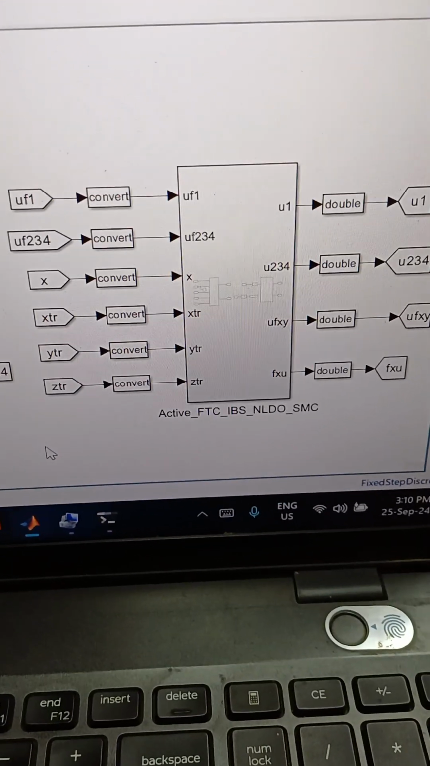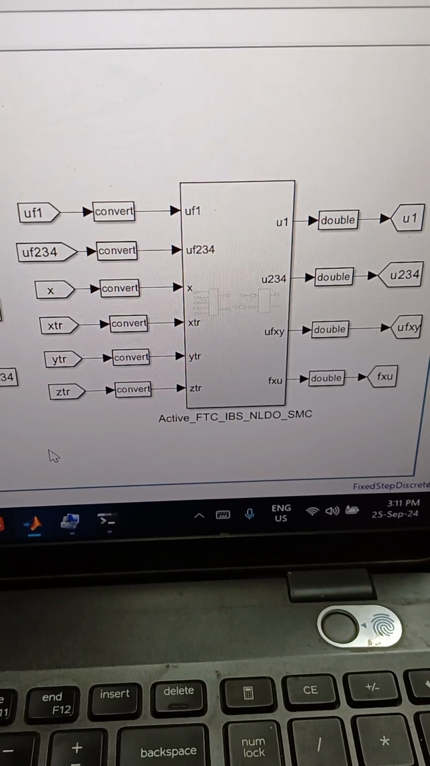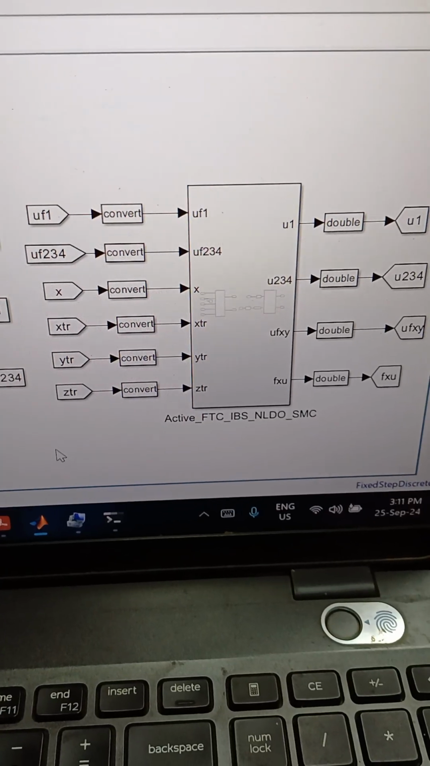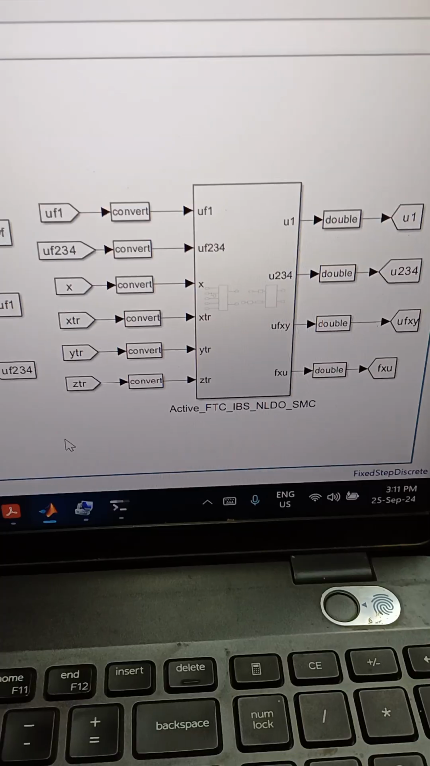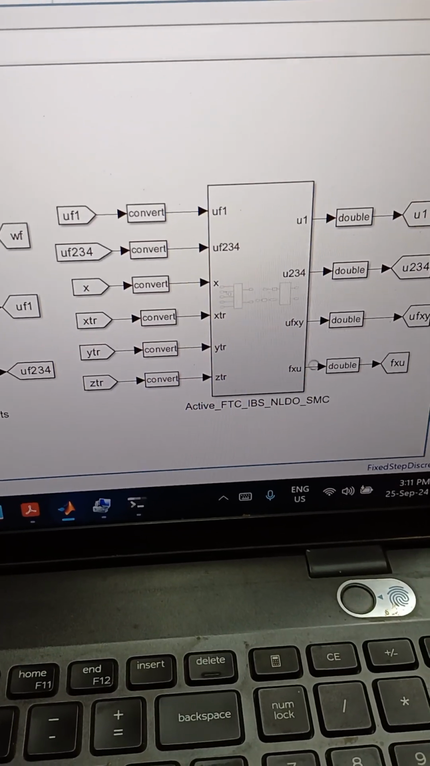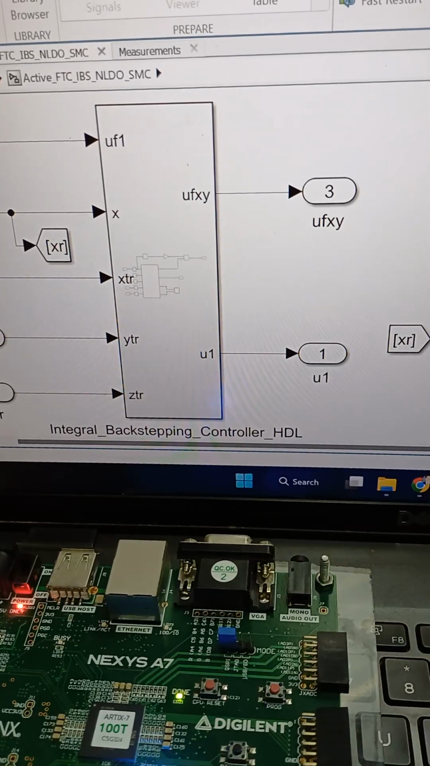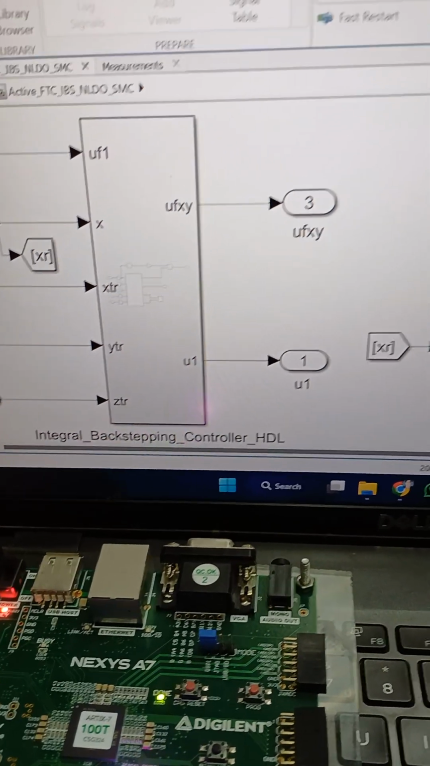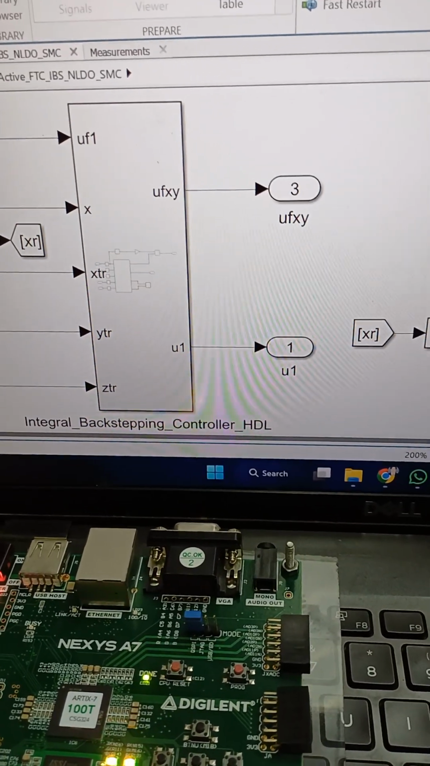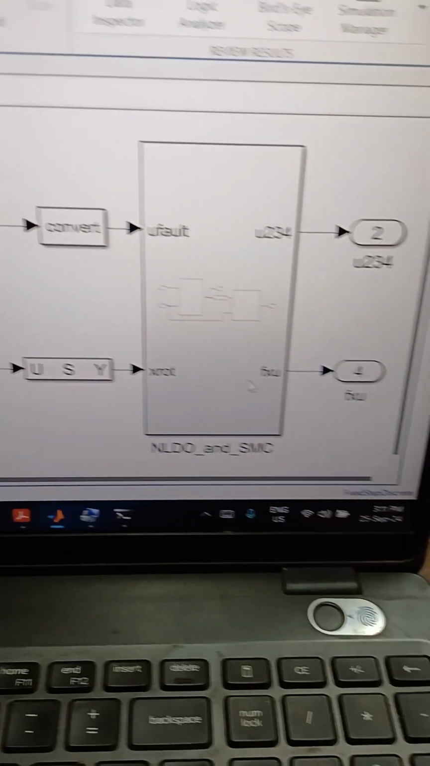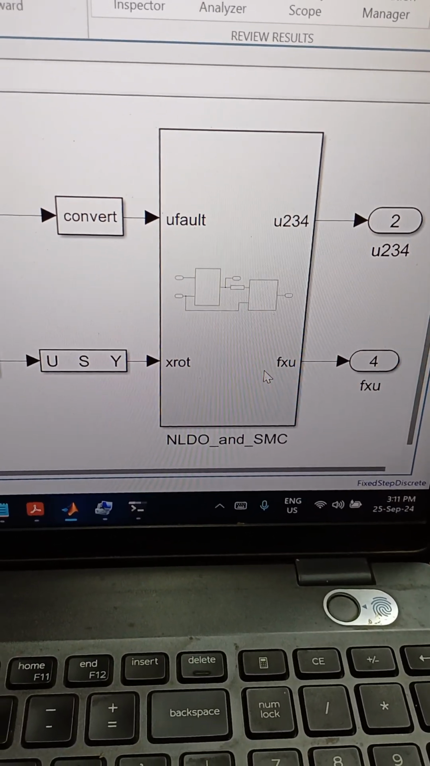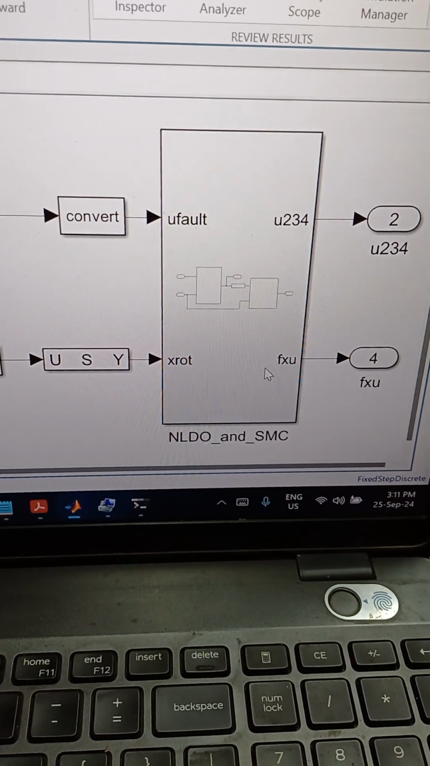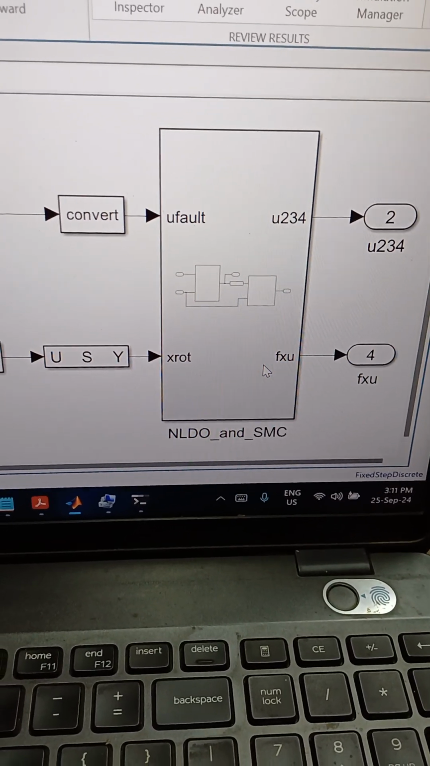To explain a little bit about the active fault tolerant controller, it consists of two subcontrollers. The first controller is the integral backstepping controller, which is used to control the translation motion of the quadcopter. The second controller is the sliding mode controller, which is used to control the rotational motion of the quadcopter.